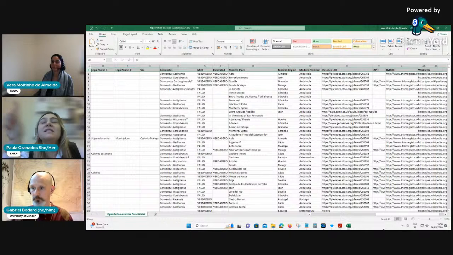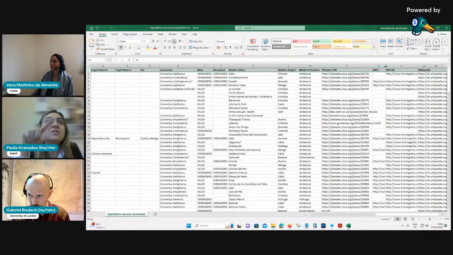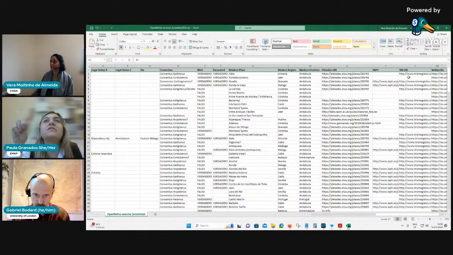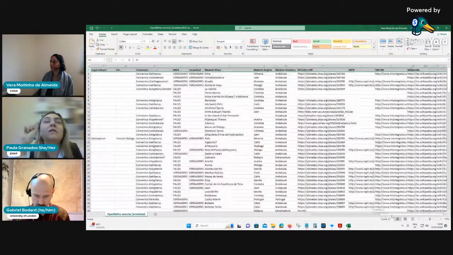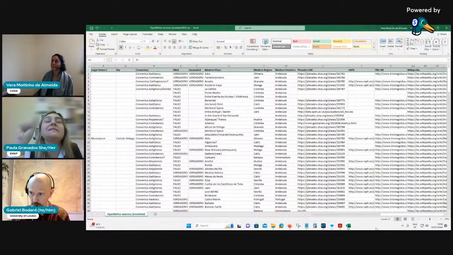So EAPH is the Andalusian Institute of Historical Heritage, Instituto Andaluz del Patrimonio Histórico, and this is also a really good resource because they have released data as linked open data about the settlements. So if you go into those links, you can get a data download with all the information about that place.